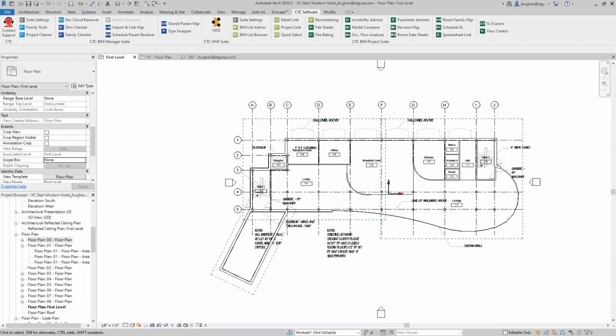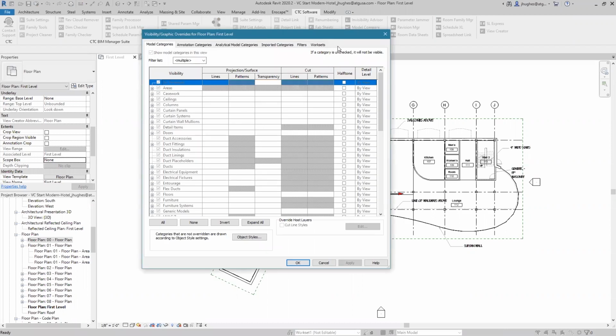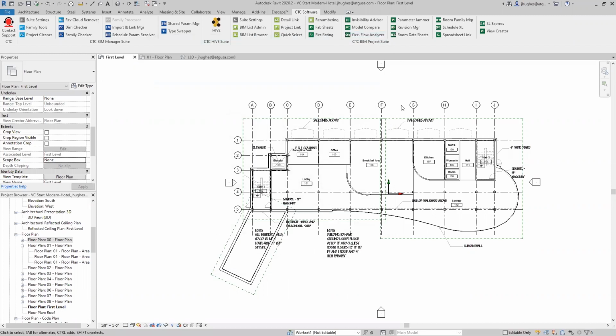You're also going to need to develop your view templates in such a way that they turn off elements of your consultant's models that you don't want to see at all, and the ones that you do want to see as halftone. In that case, you are going to need to set that in the visibility graphics for your particular project. This one doesn't have any linked models, but there would be for linked Revit files on the end here. I could click on that and then make changes to how those consultant models would show up if I didn't want. It's not really a View Creator question, but it's a general Revit question.